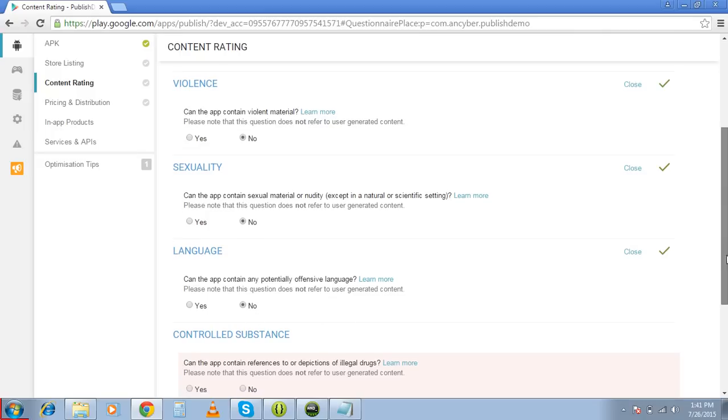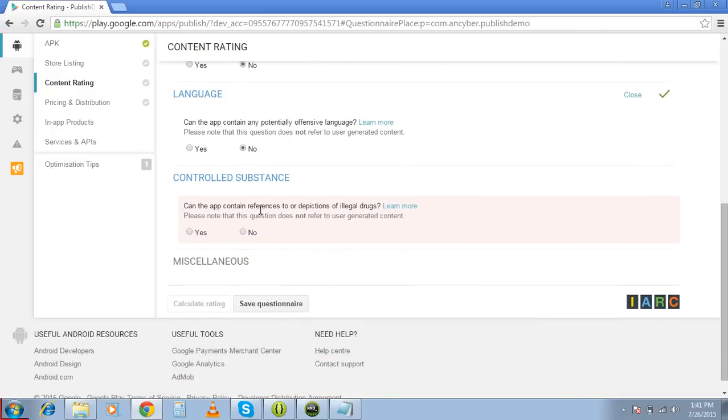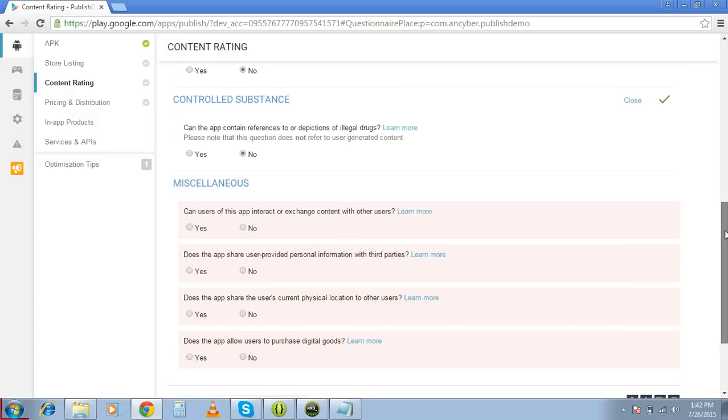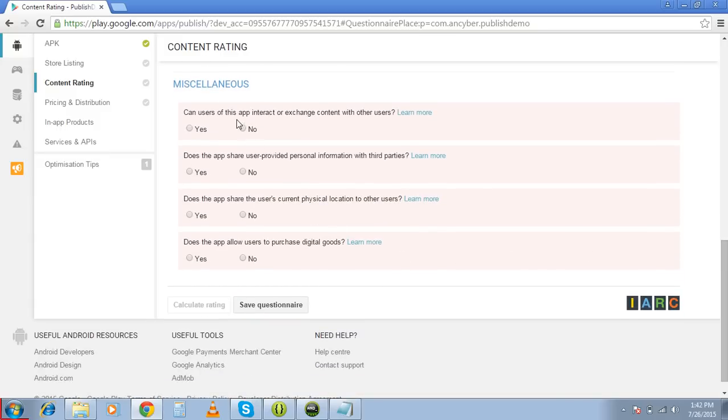Then controlled substances, can the app contain references to or depict illegal drugs? Say no. And there is some miscellaneous questionnaire. Does the app interact or exchange content with other users? If you are exchanging content with other users, like sharing or other things, you can say yes, otherwise no. Does the app share user-provided personal information? If you are providing personal information, then yes, otherwise no.